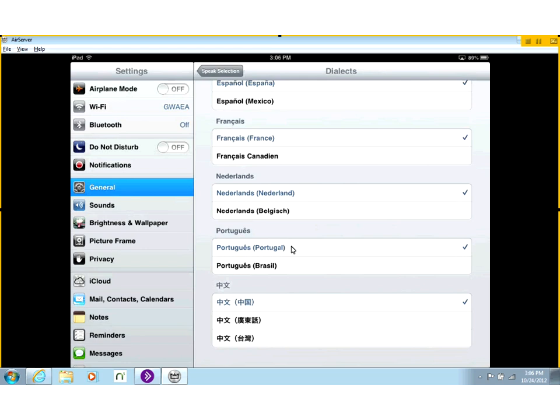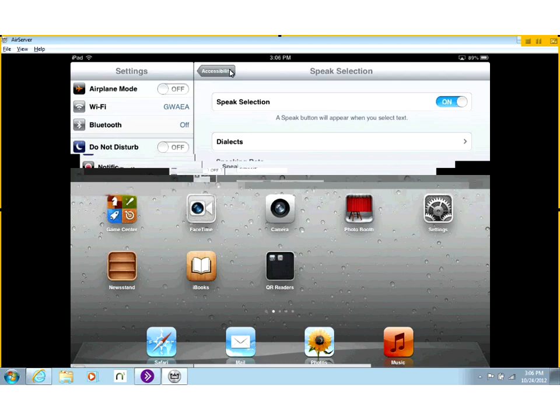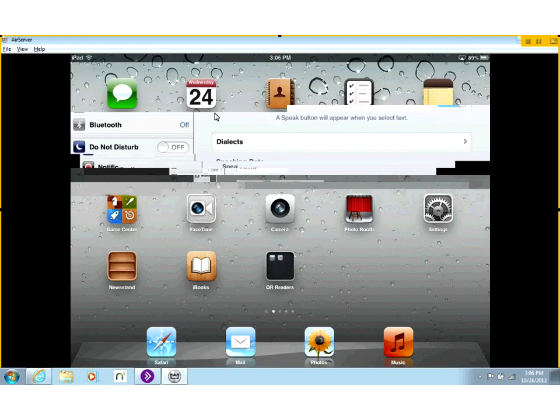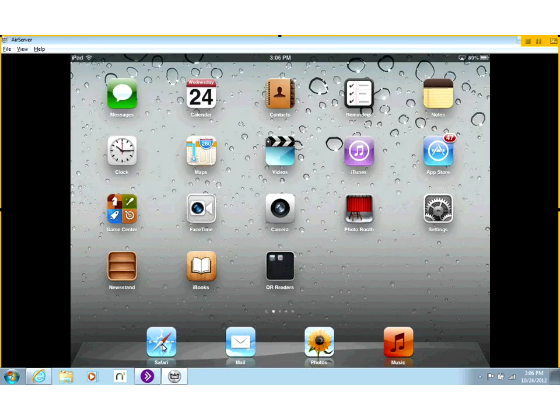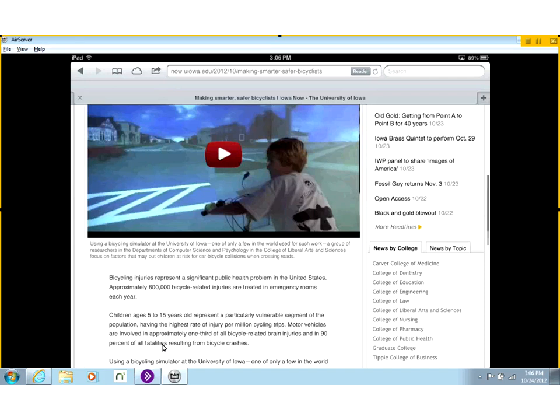So once we have this set, I'm going to go back up top to where it says Speak Selection, and I'll tap on that. And I'm going to click my Home button, and I'm going to show you how this operates in an internet site or something else that you might deal with. So I'm going to open up my Safari browser down here, and I just have something from the University of Iowa's website pulled up here.